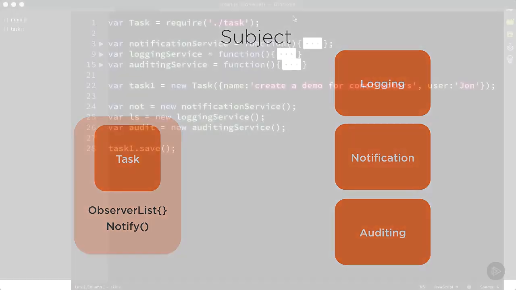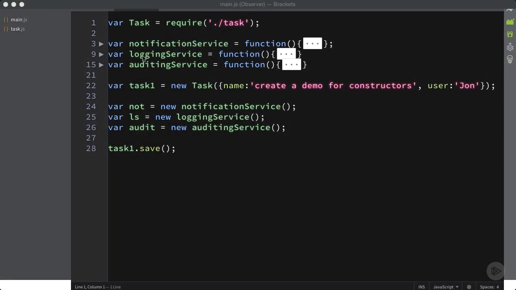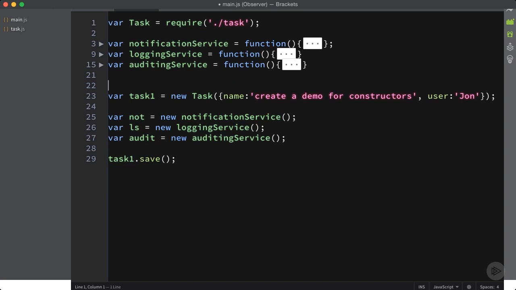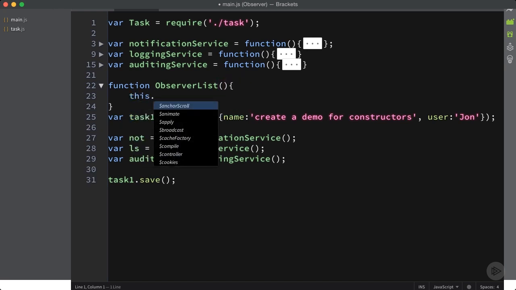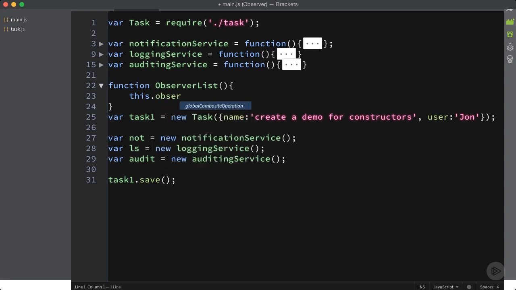our task object. So back in our main.js file, I've got my task, I've got my 3 services. The next thing we're going to add is our observer list. So our observer list is just going to be an object. It says list, but really is an object because we're going to add a whole bunch of functions to it. So we're going to set it up with the constructor pattern and create it as a function. And really, at its core, the observer list is going to be just an array. And that's it. Now we've got our list.